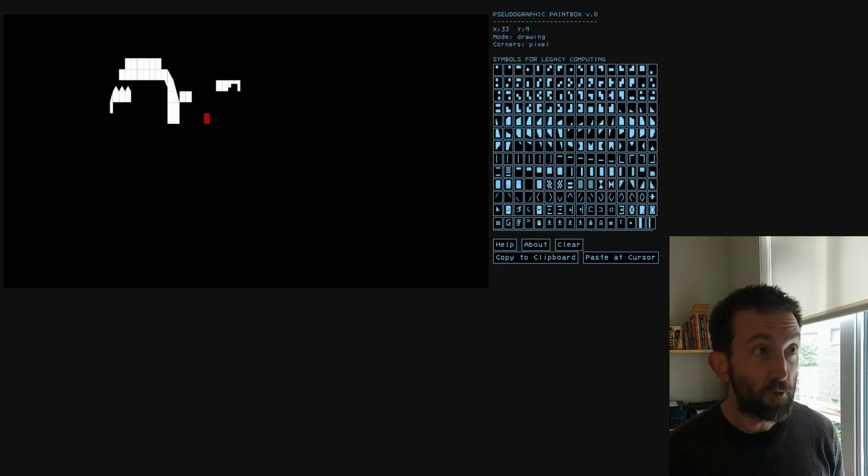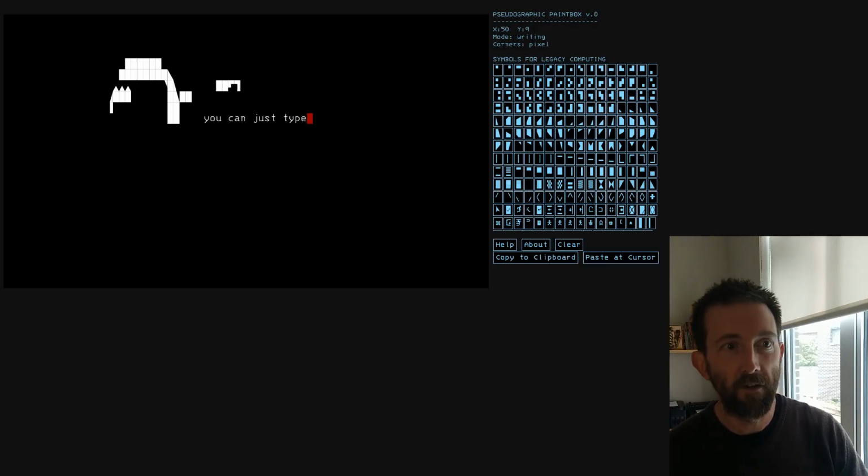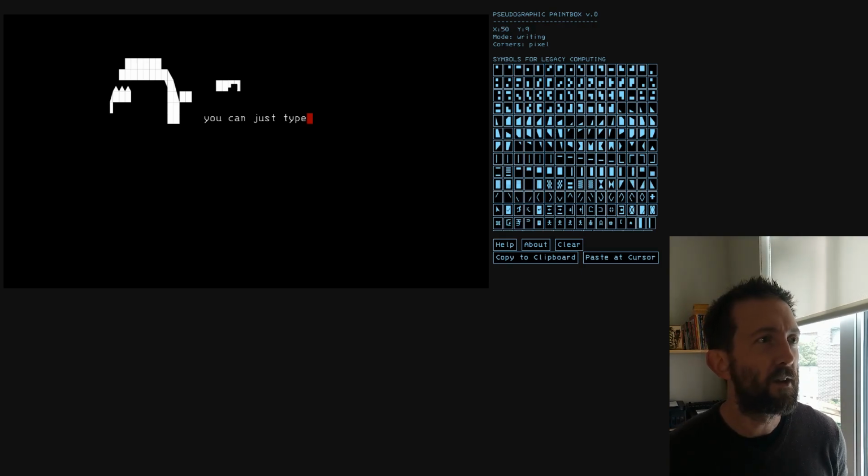Right now these keys are mapped to doing graphics characters, but if you hit another key, you can just type text in there as well if you want. And once you've created a graphic, you can hit copy to clipboard and paste it into a text file. And you can import stuff too by copy and paste.